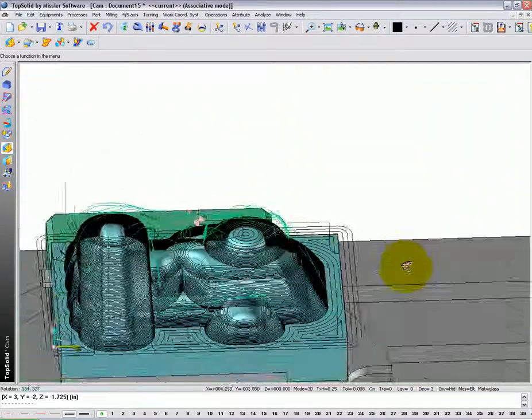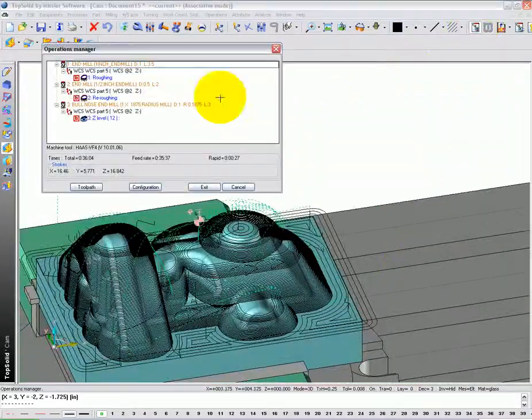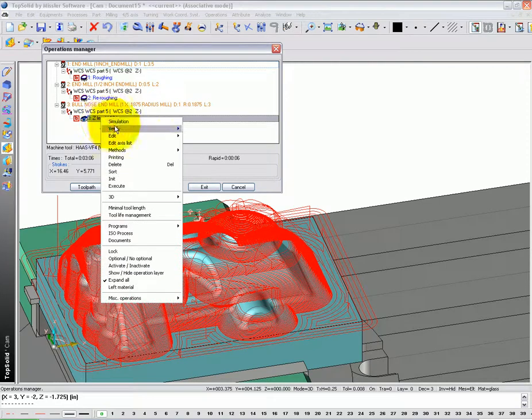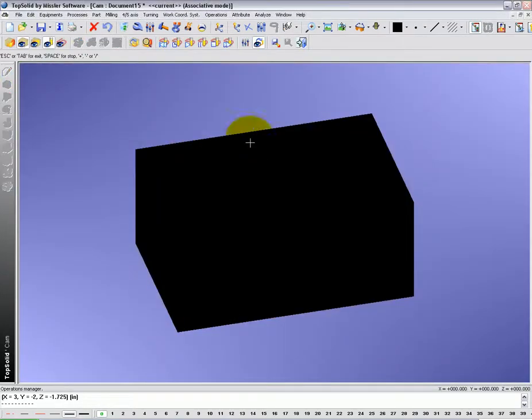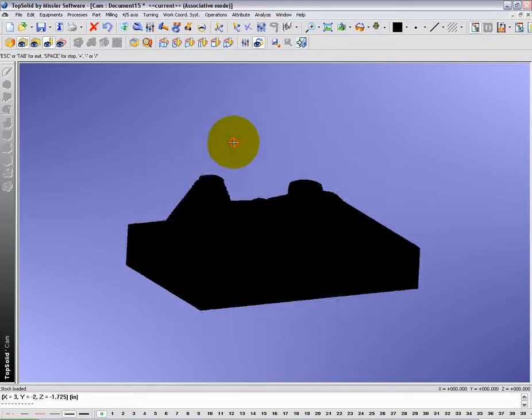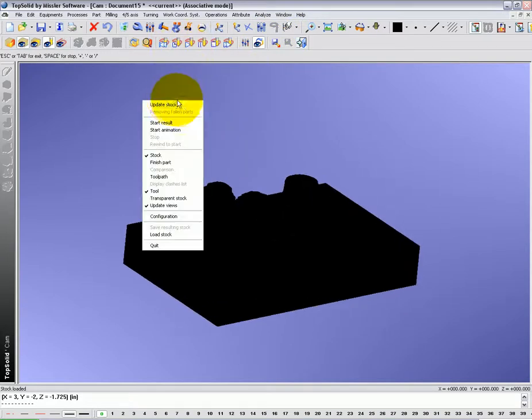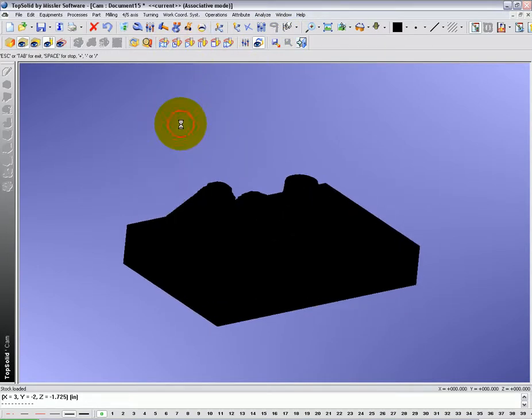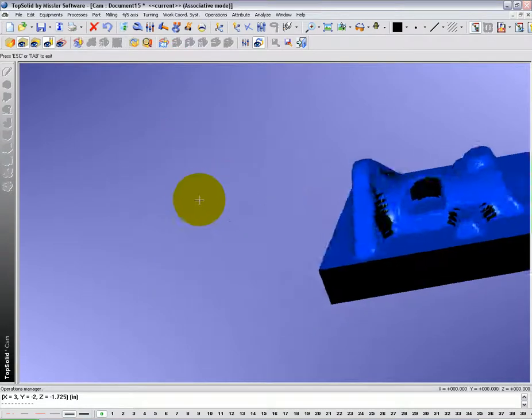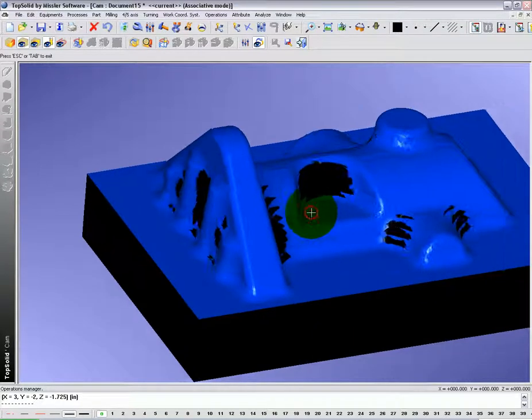Let's run verification on this real quick. Let's go to the Operations Manager, select Z-Level, right-click, choose Verify, and this time let's hit Load Stock. Now, let's hit Start Result. You can do this by right-click or by selecting that button right there. So here you can see the As Verified part.